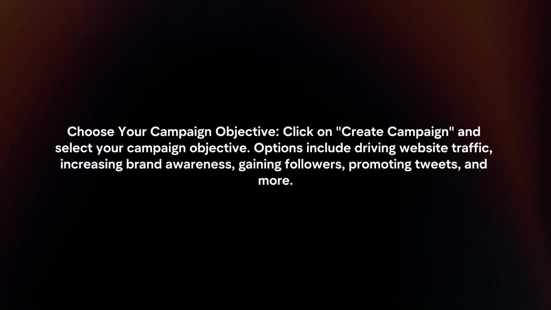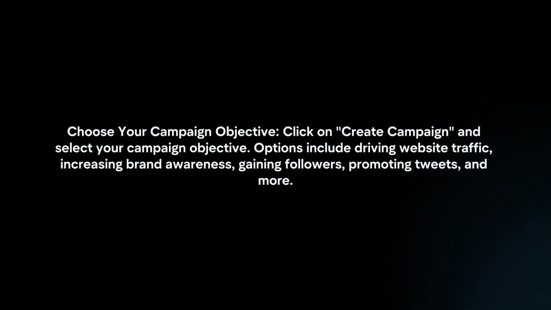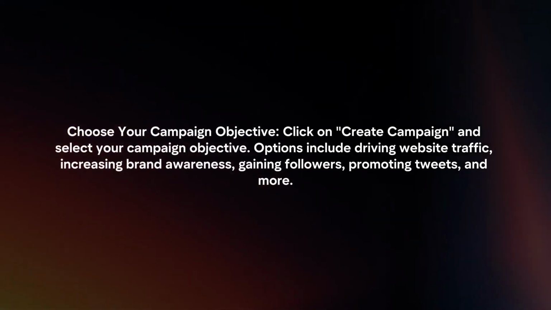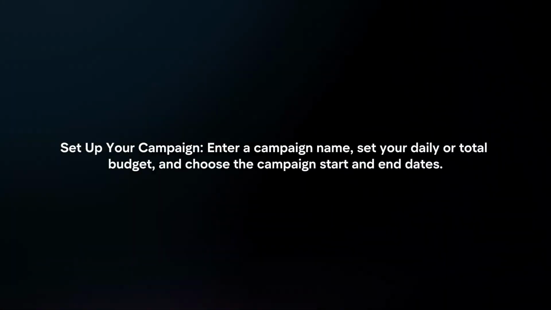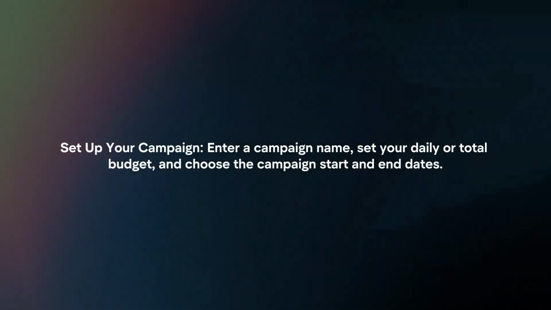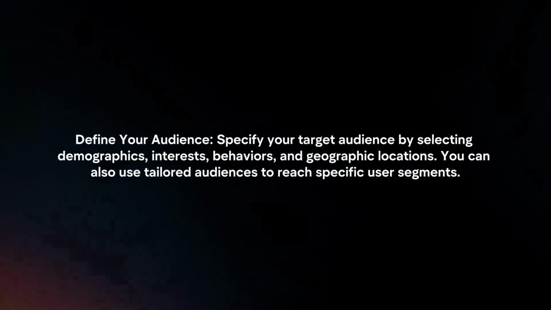Choose your campaign objective. Click on Create Campaign and select your campaign objective. Options include driving website traffic, increasing brand awareness, gaining followers, promoting tweets, and more. Set up your campaign. Enter a campaign name, set your daily or total budget, and choose the campaign start and end dates.